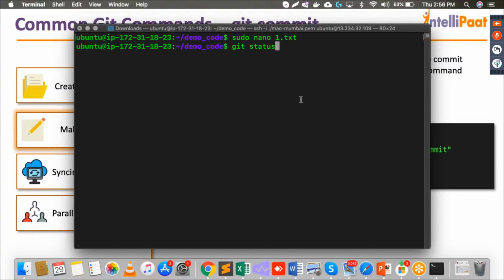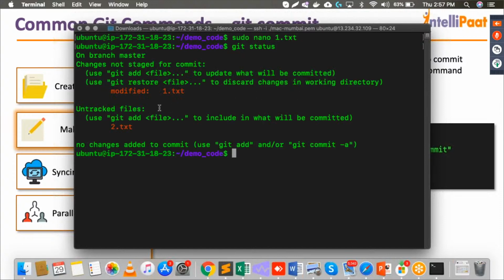So now you will see Git is tracking this file and will tell me that 1.txt has been modified. But why is it showing you in red? Because although you have modified the file, you have not saved the file to Git right now. And that's why it's saying that 1.txt has been modified.